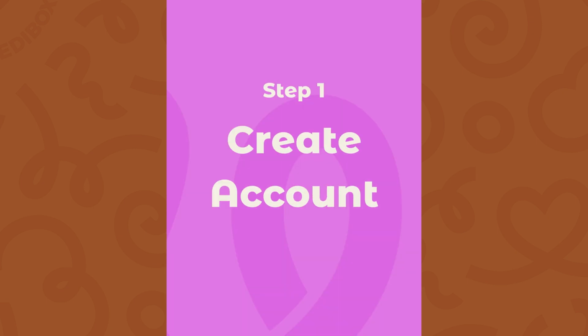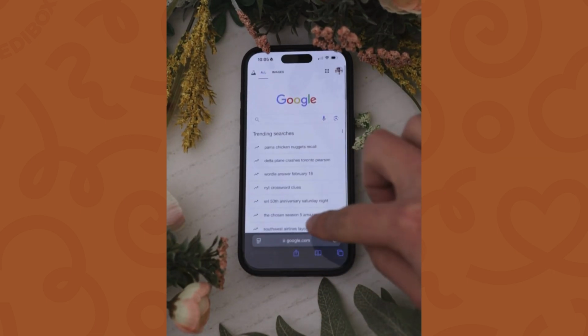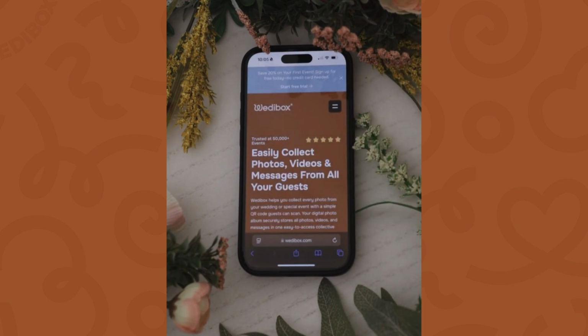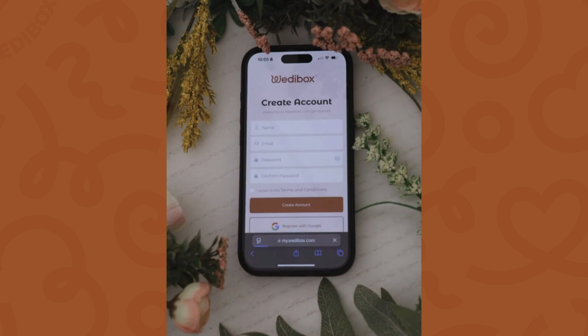To get started, we need to create an account. So let's start by opening our browser and type wedibox.com in the search bar. After landing on our website, click on the Start Free Trial on top. We will have two options for registering.